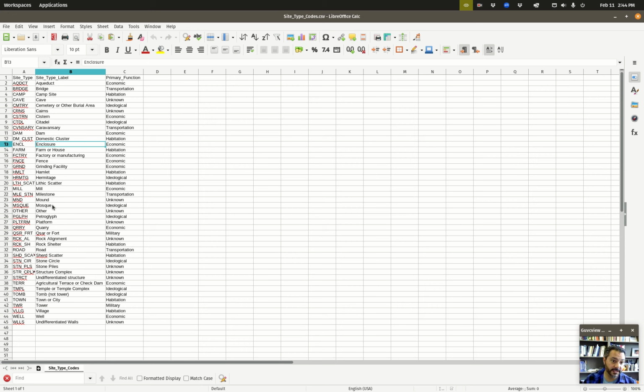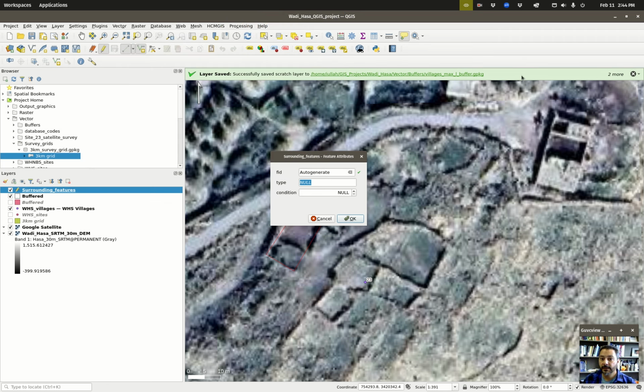We could also potentially use other, if we don't really know what's going on for this. This is not just a rock alignment. It's not a circular stone thing. It's not a complex necessarily. We don't think it's a temple. We don't know. We don't think it's a tomb. So I'm going to choose either enclosure or domestic cluster. And for this purpose, I'm just going to guess DM_CLST. And I'll type that in over here.